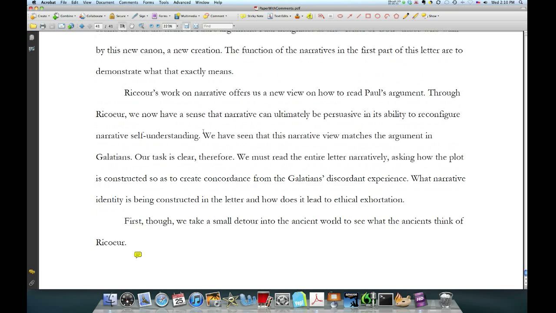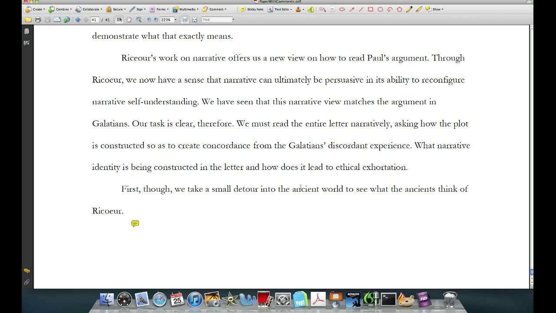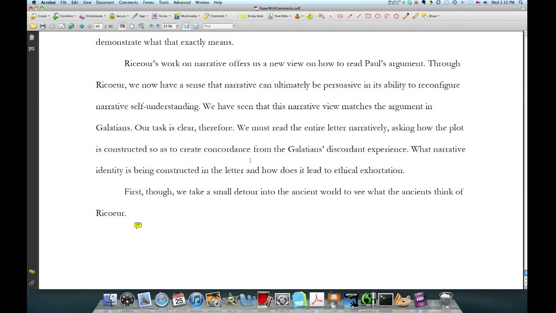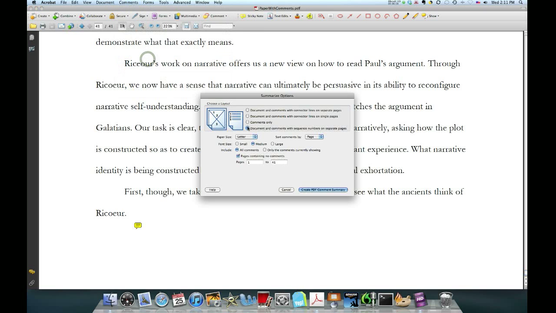So there's an easy way to avoid this, and what I typically do is when I want to send a document back to a student, I will create a comments summary. The way that I do that is I, again in this same document, go up to the comments menu and come down here to summarize comments. Now you could do print with comment summary, but I like to do summarize comments first.